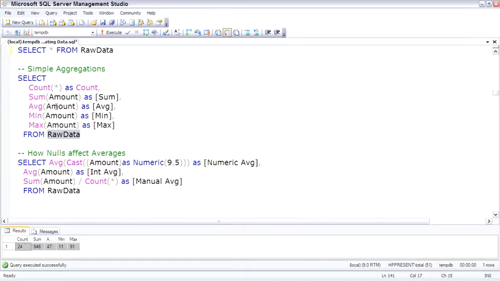So when we're averaging, the amount is an integer and there are a few nulls in the table. If we cast that amount as a numeric prior to averaging it, it'll be able to average it as a numeric with 9 characters total, 5 to the left of the decimal place. So the first column average will give us more precision than the second column, which has to stay as an integer. And both of these averages will ignore nulls.